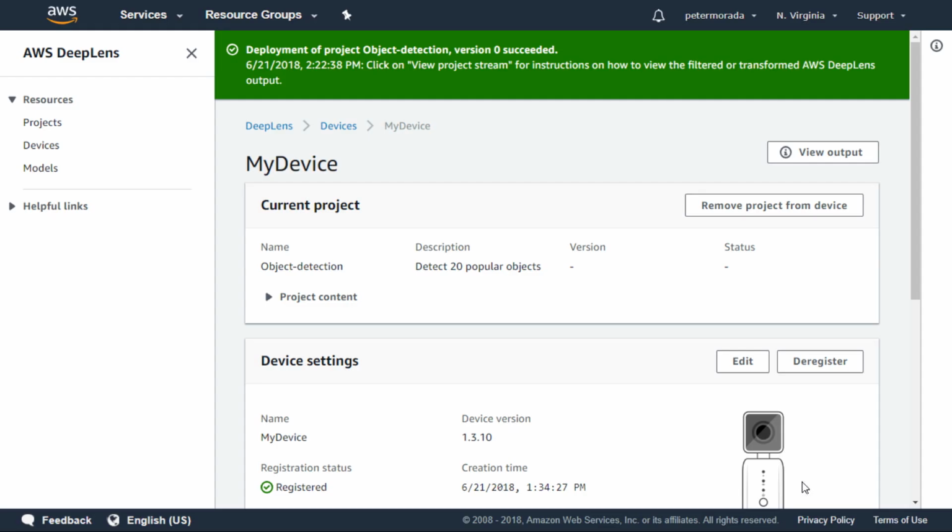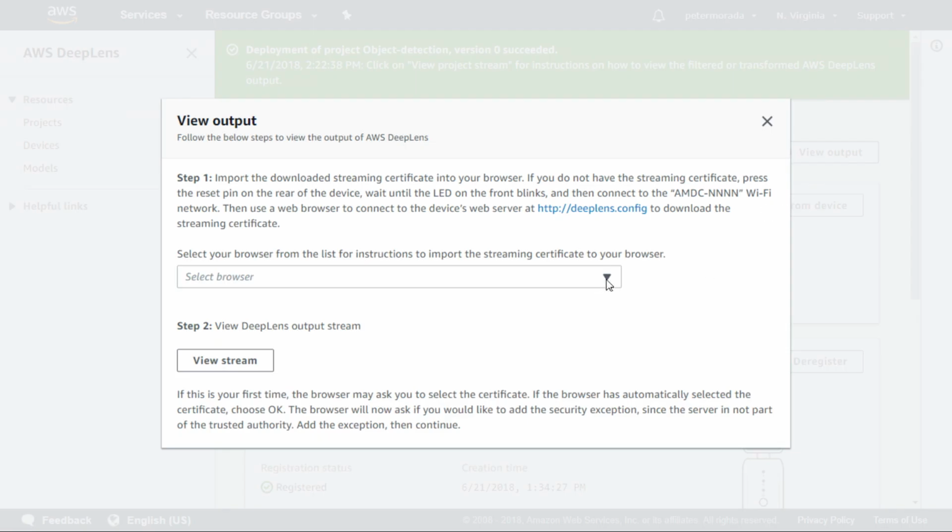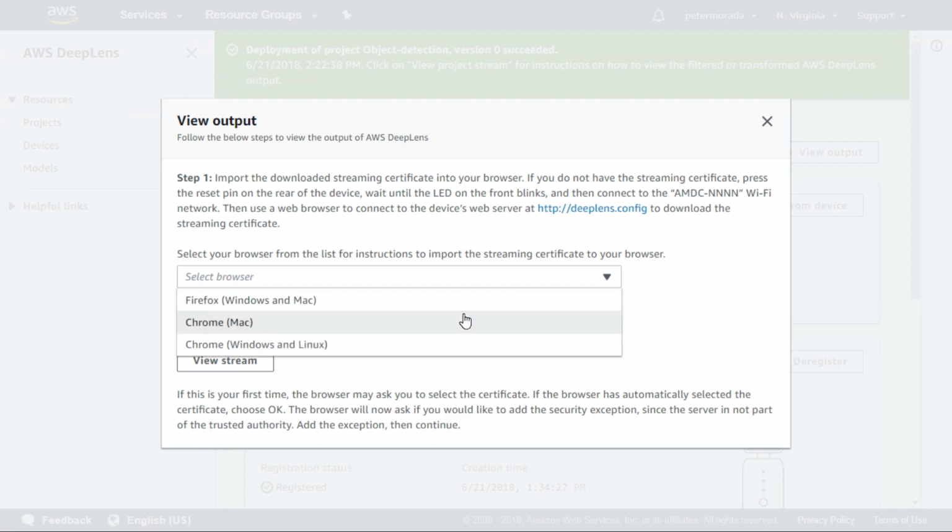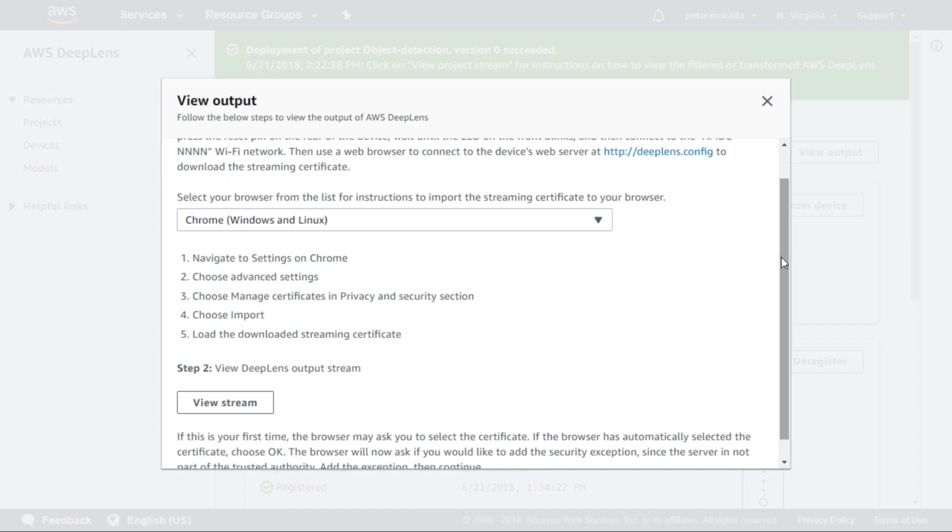On the AWS DeepLens console, you can track the progress of the deployment. It can take a few minutes to transfer a large model to the device. Once your project is deployed, select View Output. Choose your browser and follow the instructions to import your streaming certificate. After importing the certificate, choose View Stream to view the output.